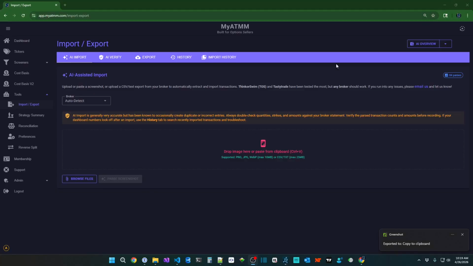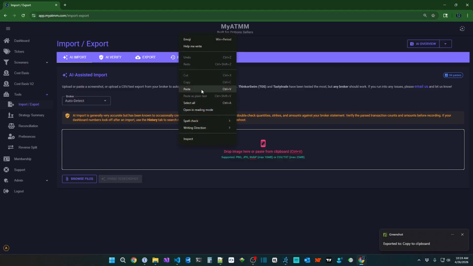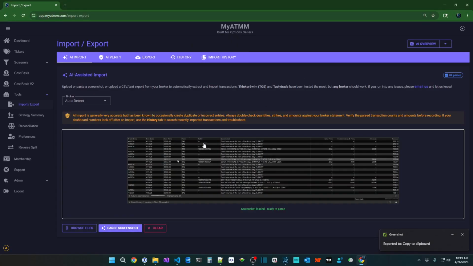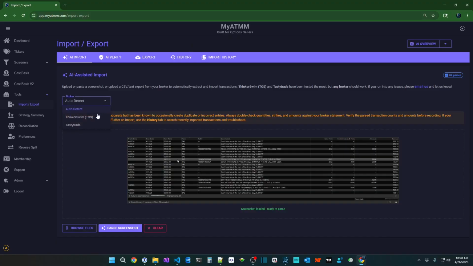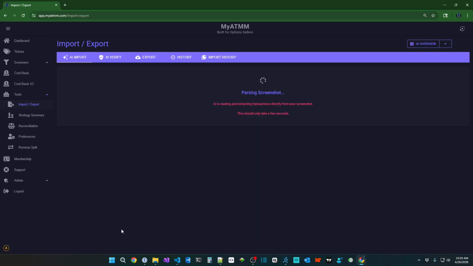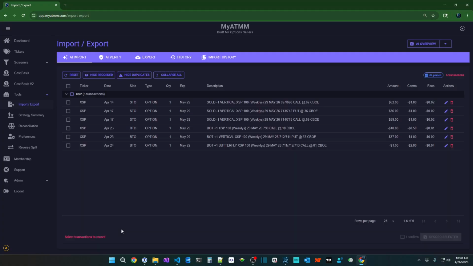Then I'm coming back over to the web application and I right click and I paste, and that'll paste the screenshot into the application. And since this is ThinkOrSwim, I'm not going to do auto detect, but I'm going to use the curated ThinkOrSwim targeted parser, and you'll just click parse screenshot and it'll work on it. It usually doesn't take too long for it to come back. See, it already came back, so that's pretty cool.